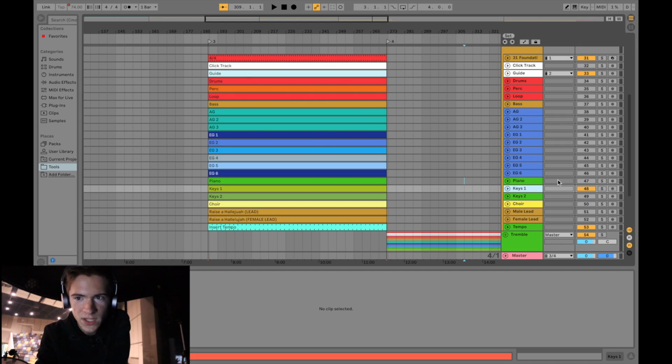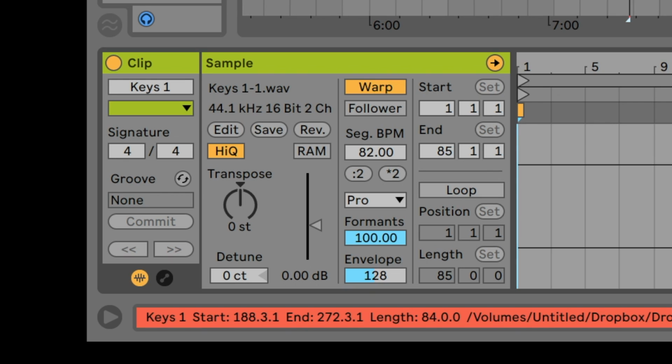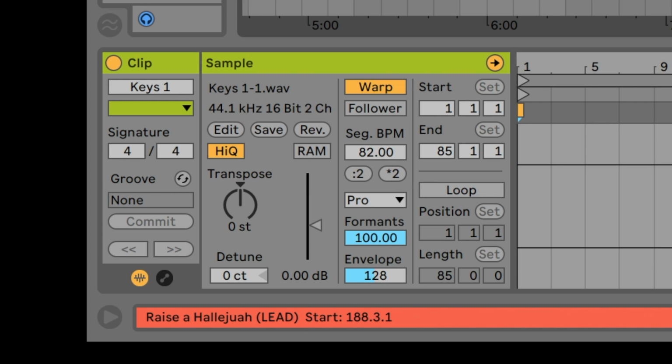So to transpose the track, all you need to do is double click on the region. So you can see keys 1. And over here it says keys 1. Just double click on that. That'll open up this window here at the bottom. And this gives you a lot of options. I know it may look overwhelming, but all you need to do is make sure this warp box right here is enabled.